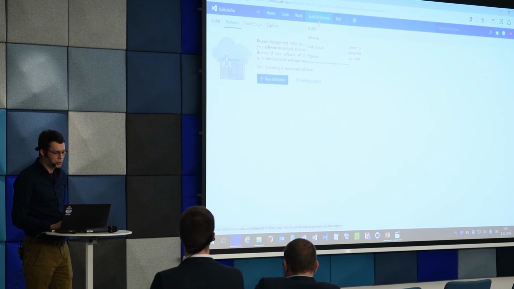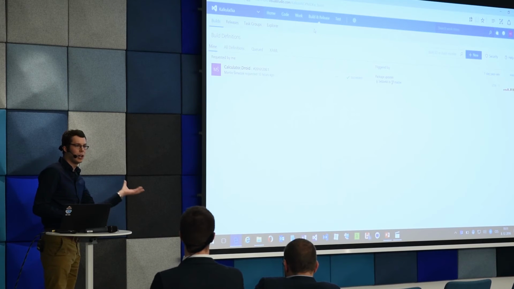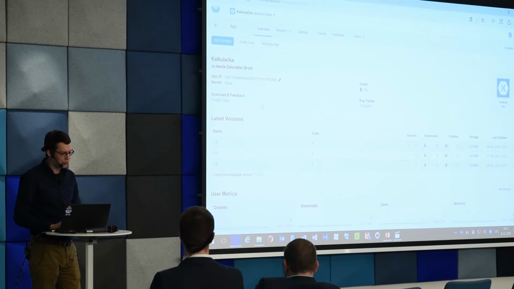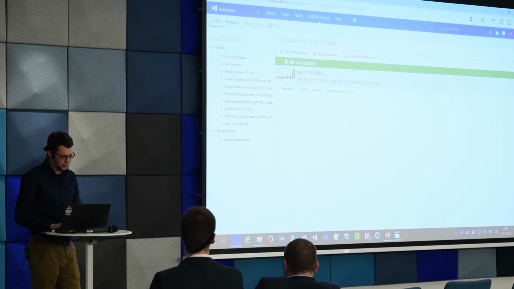The code right now is hosted right in Visual Studio in Git repository, but it can come from GitHub, it can come from any other source control out there. So this is the DevOps part. And this is the result in Hockey App. Let me show you only quickly how the actual run is looking.